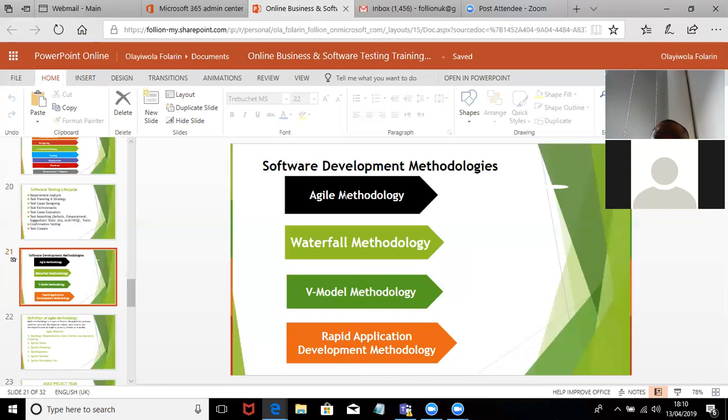Now, under waterfall methodology, there are different teams involved. Depending on how big the organization or the project is, they will have a Scrum Master, a project manager, and a product owner or business analyst. Product owner is basically in Agile methodology, but in waterfall methodology they call it business analyst. But invariably, they are doing the same thing.